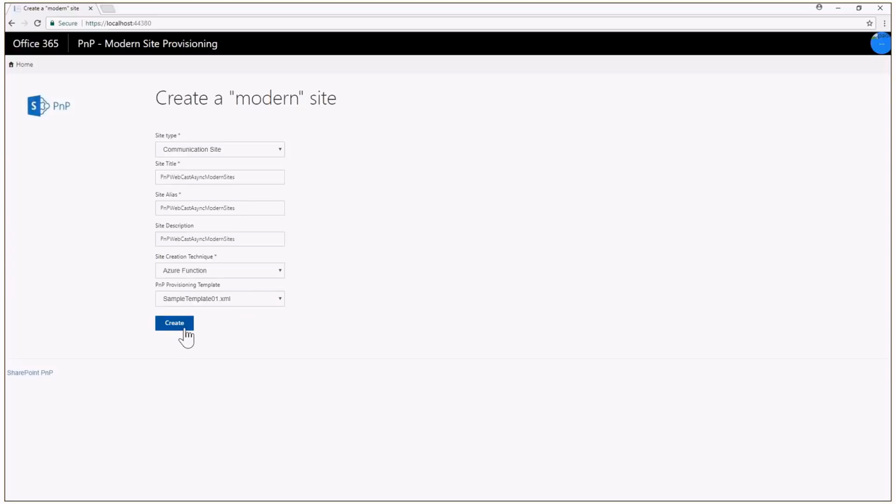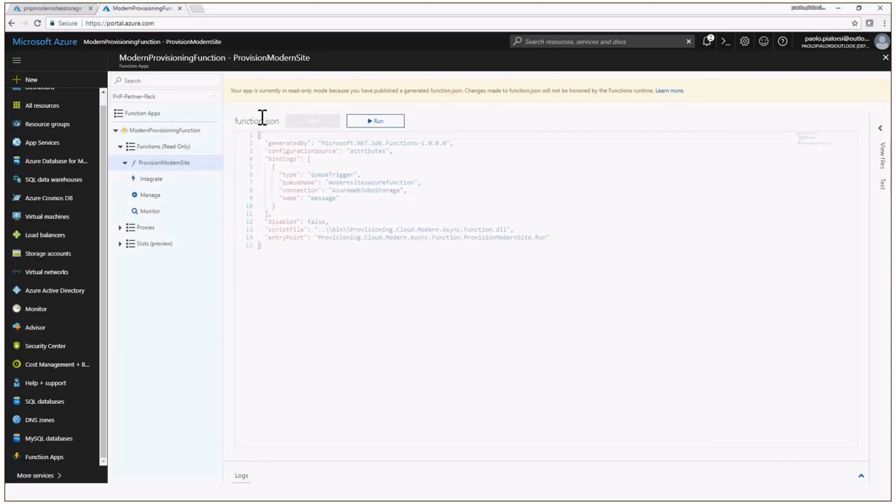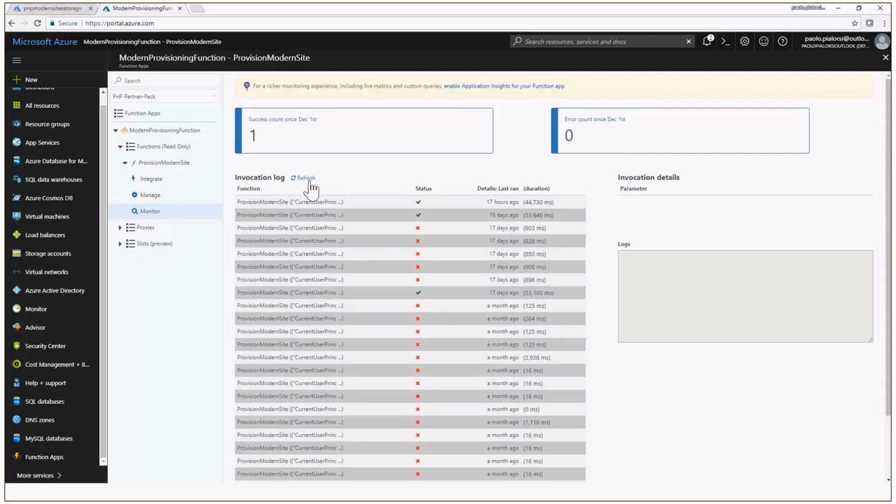By clicking on the Create button, a message will be stored in the Azure storage queue, and an Azure Function will be activated by the existence of a message in the queue. So by clicking on Create, we just enqueue a message. As you can see, site creation successfully enqueued. The site has not yet been created. But if I switch to my Azure Management Portal, here we can see that we have a modern provisioning function which is running. And if I go to Monitor, for example, I will be able to see that pretty soon there will be one more execution.